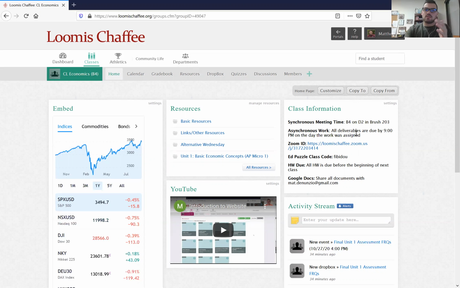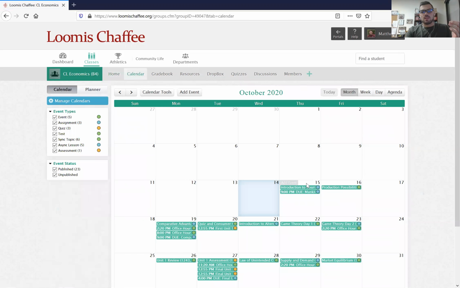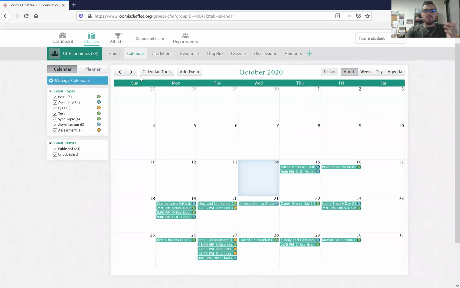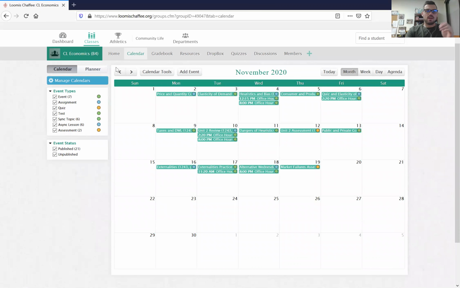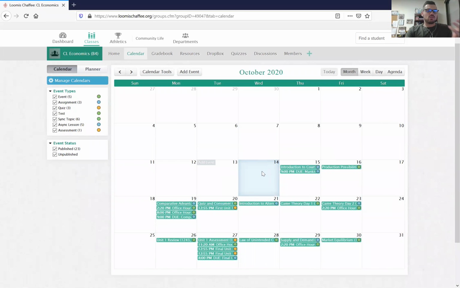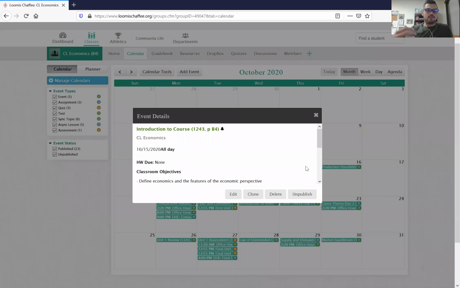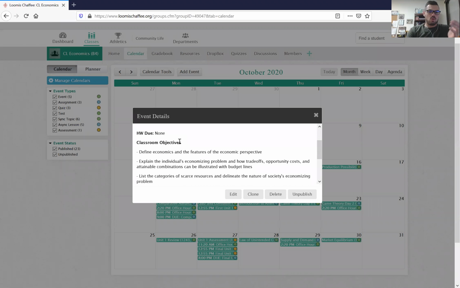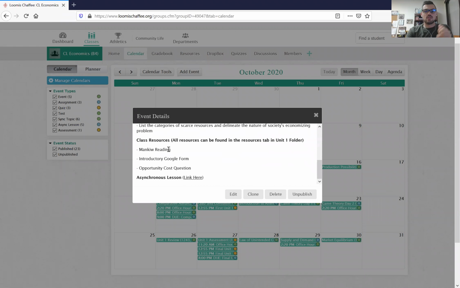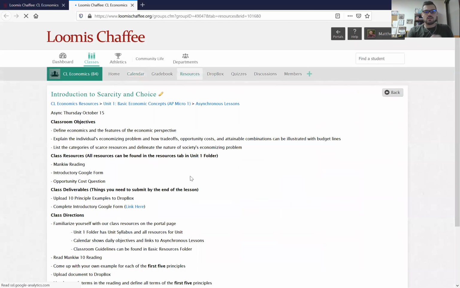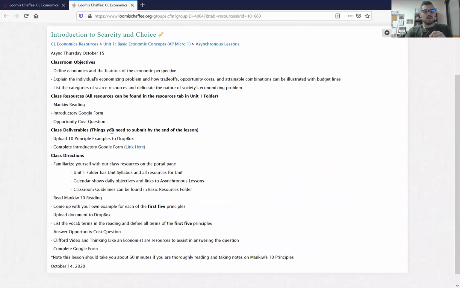So that's the homepage. Let's go through this step by step. We got the calendar. Calendar is where everything's going to be. You see that every lesson for the entire term is already spelled out. And then what you're going to do, you're going to say, okay, Thursday, every group is asynchronous. You'll have the homework listed, the objectives of the class, resources in case you want to print anything out. That's right there. And the asynchronous lesson. So you'll click here. You go to the asynchronous lesson. Boom. It takes you right here.